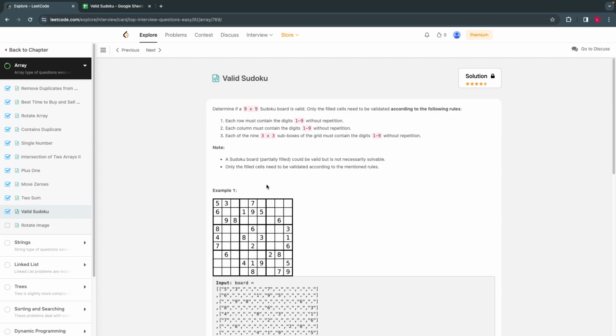Hello everyone, welcome back. Today let's solve the 10th top coding interview question from 48 top coding interview questions curated by LeetCode. We'll solve this problem using Python. The problem is to check whether a Sudoku is valid or not. So it's a 9 by 9 Sudoku board.